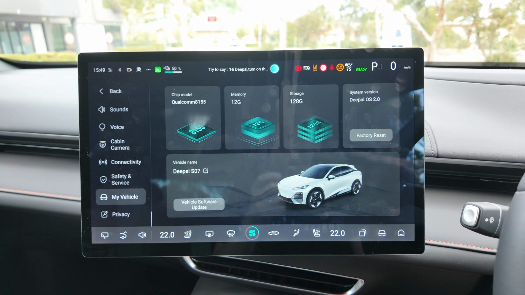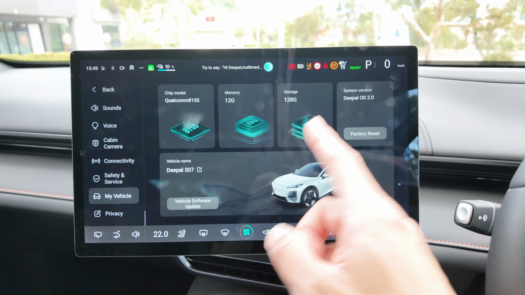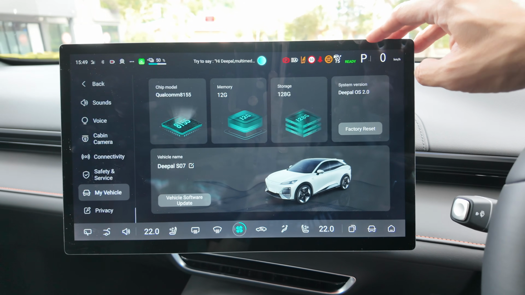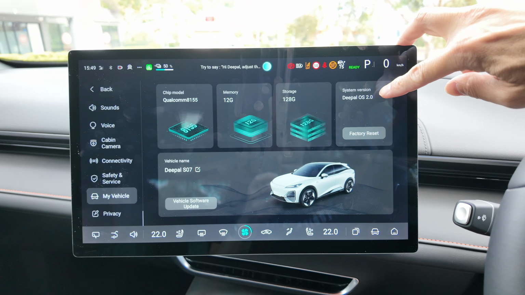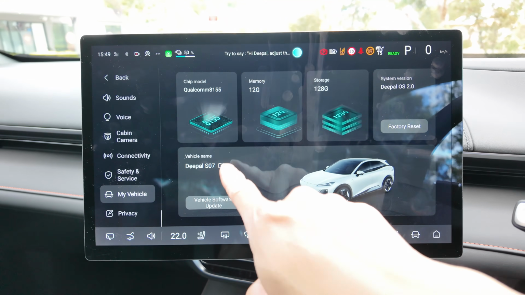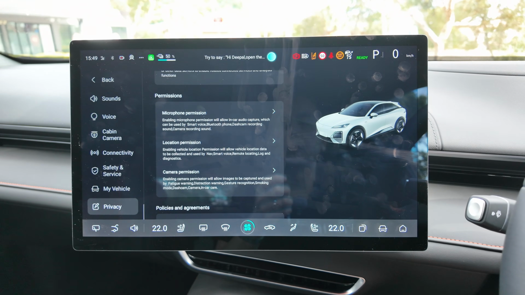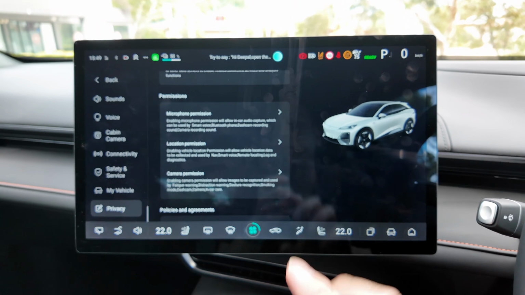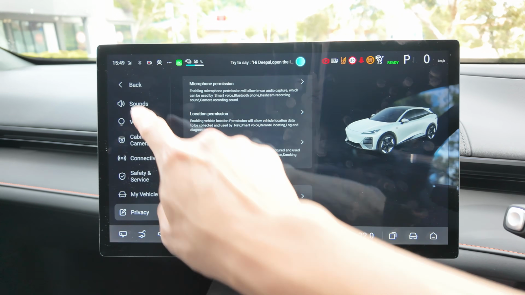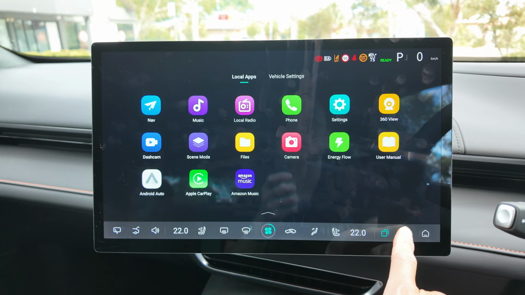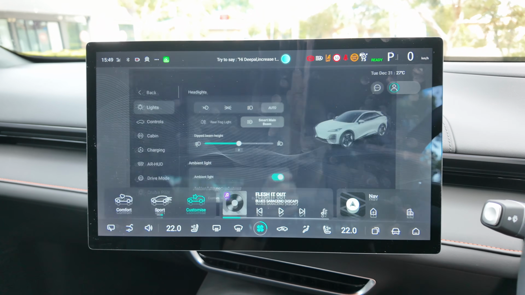Qualcomm Snapdragon chip, I believe this car has. Memory, storage, and then I've just software updated it to OS 2.0 since I took delivery of this car. And you can rename your vehicle too. And lots of privacy settings there. So if you really don't want the car to record anything, you can turn them all off. It's not a problem. So that's pretty much a rundown, everyone, of the Deepal S07 settings.